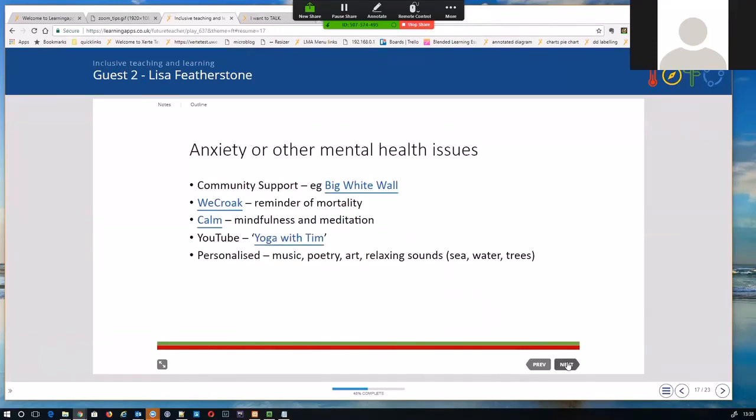There's lots of other ways that technology can support people with mental health issues or anxiety. There's community support. For example, Big White Wall. There are many others of these as well. This is by no means a comprehensive list. This is just my take on things I've used. I sort of need to put that in.